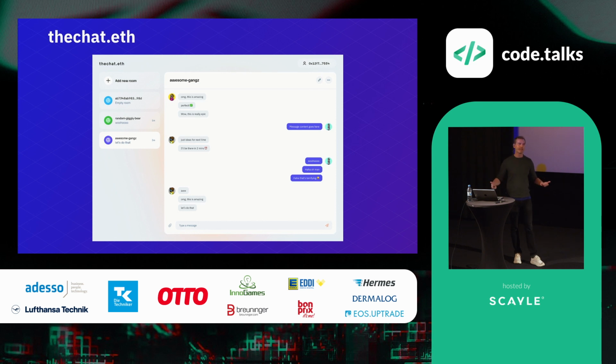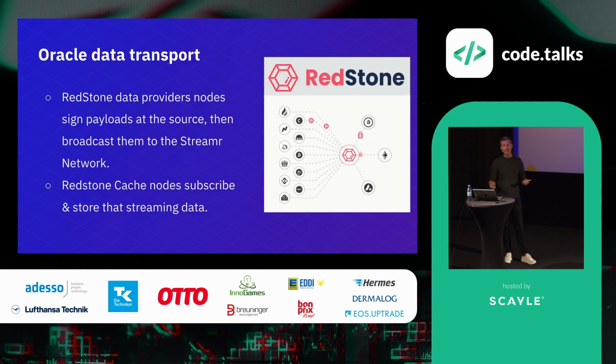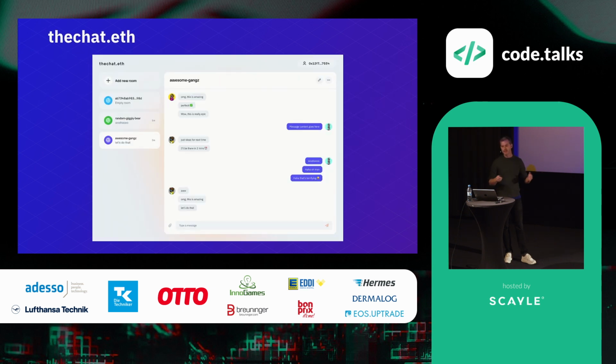And then you can imagine social experiences where you can have token gating chat rooms, so you can chat with other people that own the same NFT as you, for example. And there are no servers in this system, so this is all peer-to-peer with a front end.